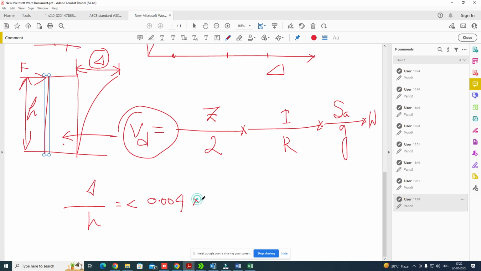I told you have to multiply this with 5 actually, which is not true. You do not have to multiply with 5. Instead you have to check for 0.004 only when you are performing the response spectrum analysis or equivalent static method. It means when your structure is designed for design base shear of VD, then the drift ratio which is obtained should not exceed 0.004. The drift ratio which is obtained should be less than this.